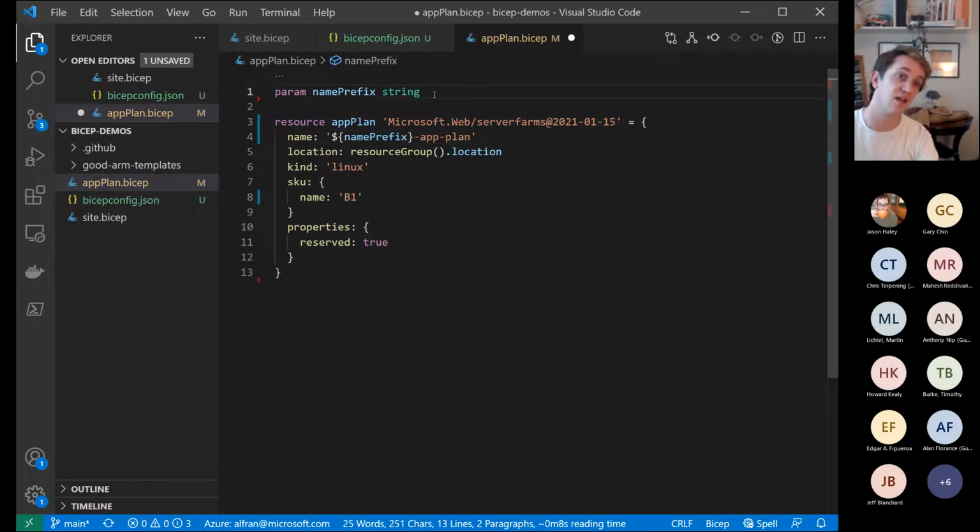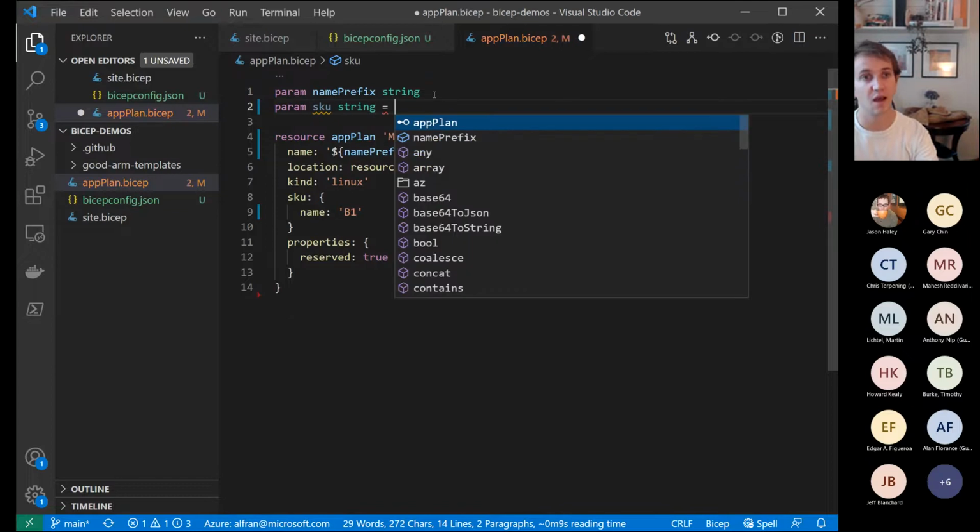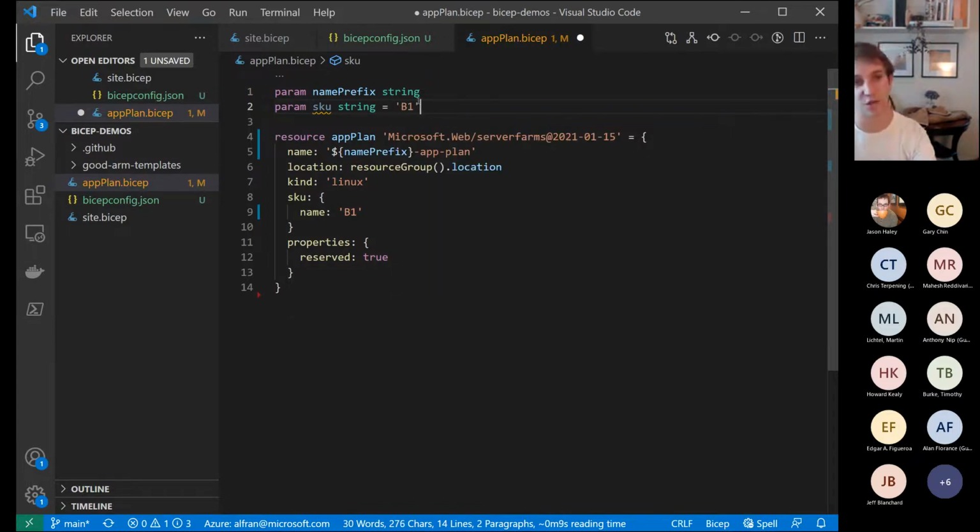If I wanted to set a variable or another parameter, I could do that for something like the SKU. So I may want to say the SKU, which is also going to be a string, and I want it to have a default value. So with parameters, if you do equals, that's the default value of the parameter.